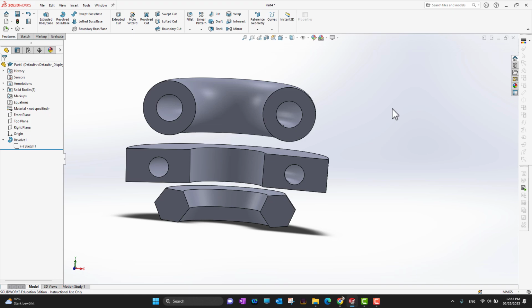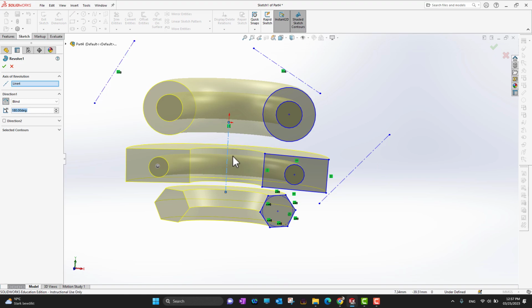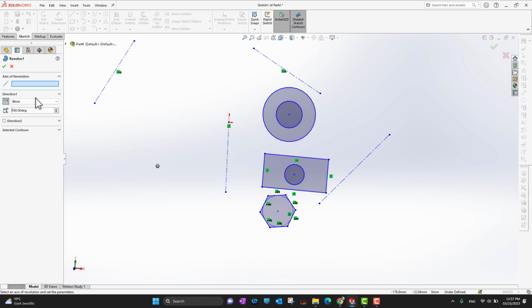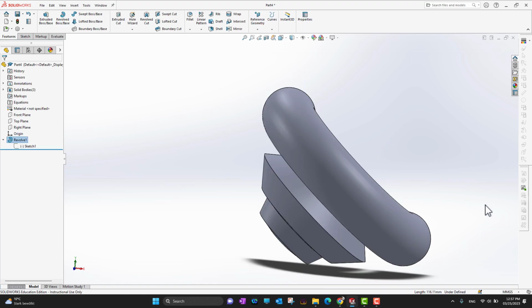Okay, the next thing I want to apply is changing the axis of revolution. I'm going to go into the feature again and edit feature. Right now I am using line 4 as the axis of revolution. I want to change this, so I delete this axis and select another axis like this, and then I click. Look at that.